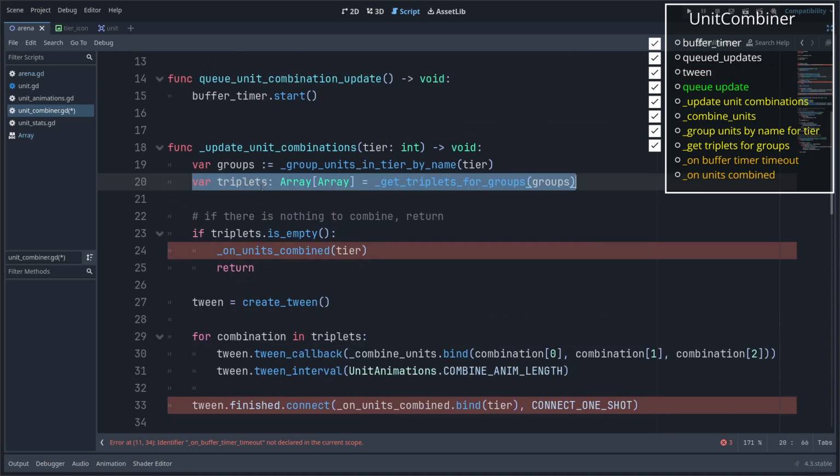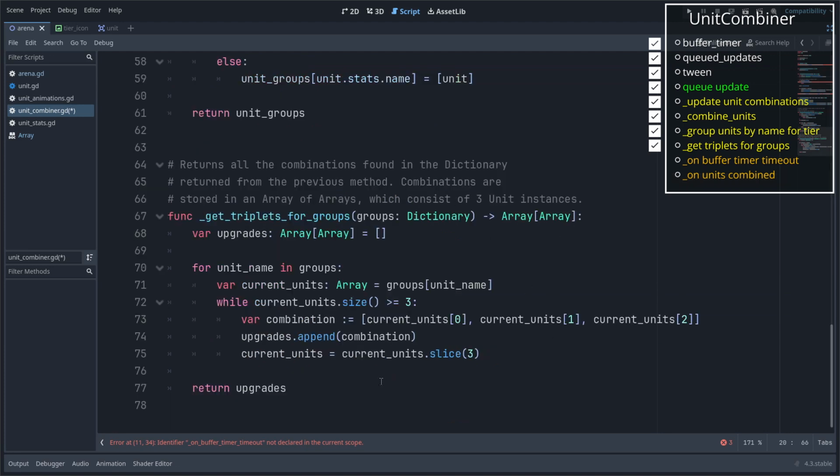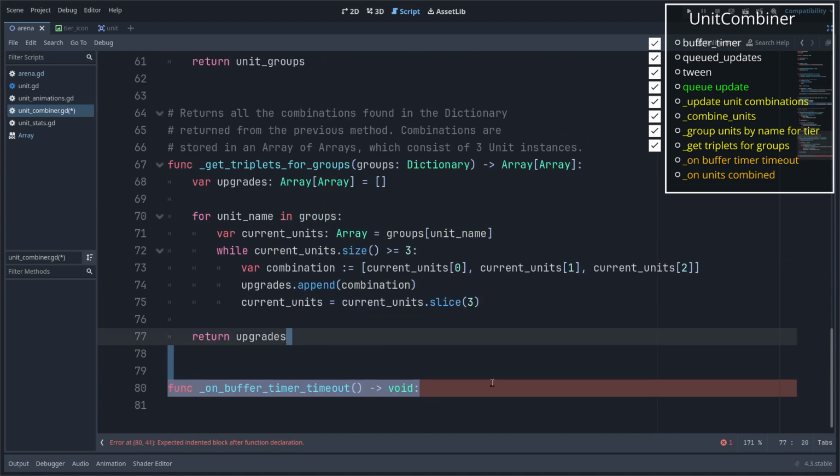And this is what we use to essentially combine the units, right? This array of arrays. So now we did the heavy lifting. The rest is not that complicated, I promise. We only have to implement our two callback methods. So what do we need to do when the buffer timer runs out?